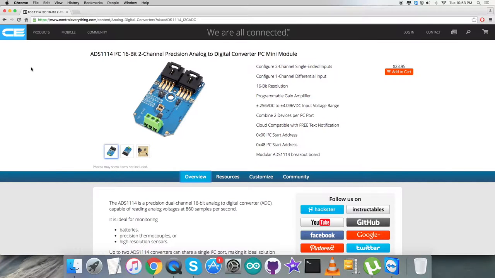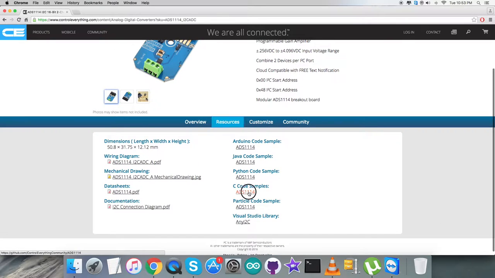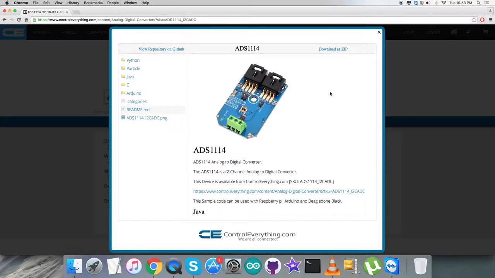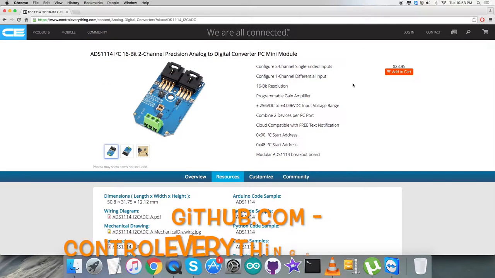Furthermore, I will be interfacing the ADC, that is ADS1114, with BeagleBone Black, and the software platform will be C language code. And let's go to the source tab, and here we are with the C code sample. You can download the C code sample right from this website as a zip file, like here. And also you can get the code from github.com, and the repository there is Controlled Everything Community.